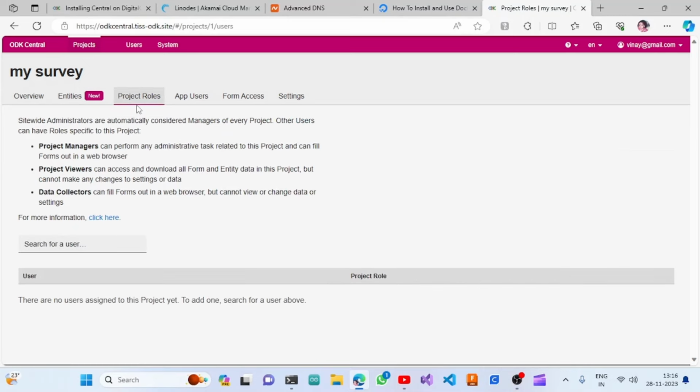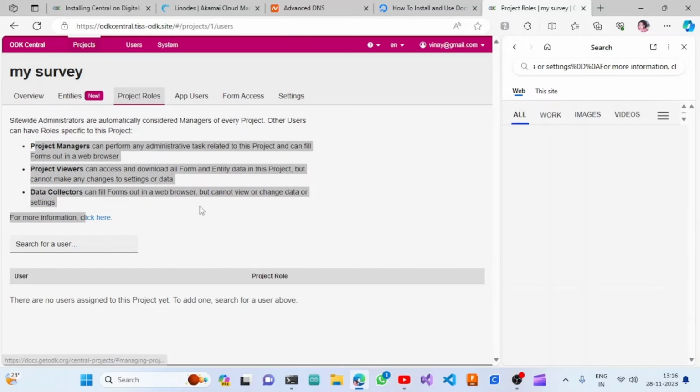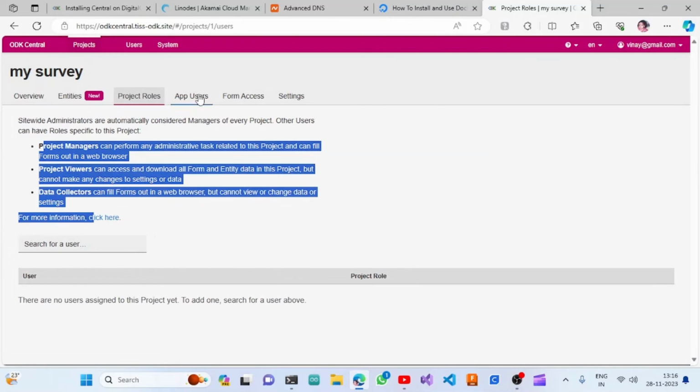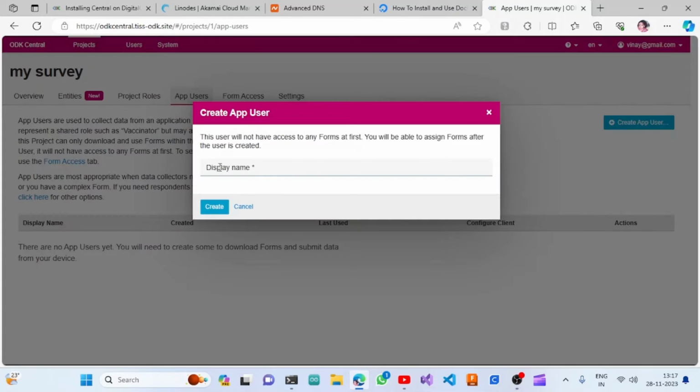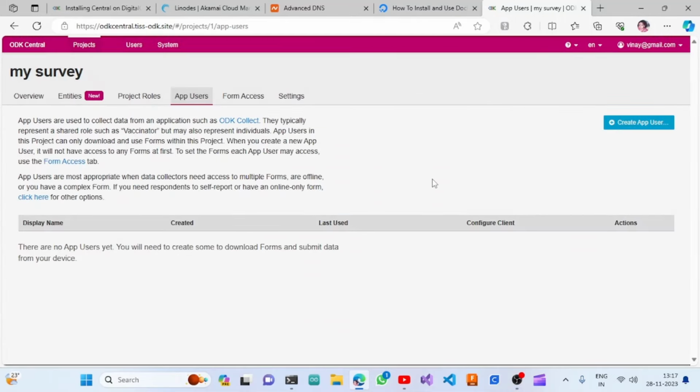And in the next step, the project roles, we can create the project roles here. Once we create the users, we can apply all those roles here, and the project managers will have all these roles and permissions. And the app users: I've already mentioned that we have the ODK Collect mobile application on Android. Once we download that, we will be creating app users here. Enter the display name and create, and you can create the user. That will generate one QR code for the user.